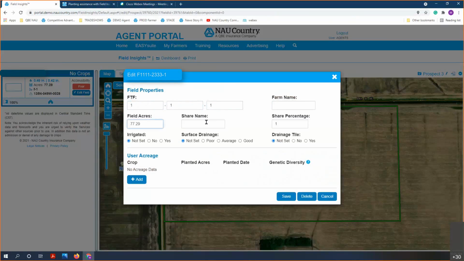The field acres already showed up. I don't have a farm name here as of right now, but the basic information that we'll end up seeing here in our edit field pop-up box is that we get to answer a couple of questions. Are we irrigated here? Do we know if we've got surface drainage or drainage tile? If this is our new farmer, they'd be able to give you this information.